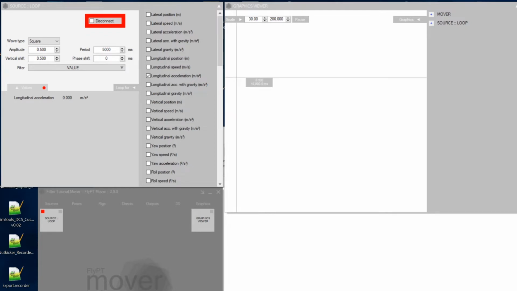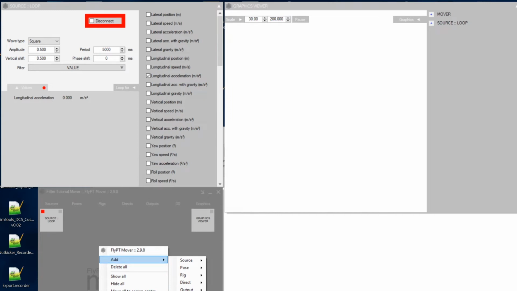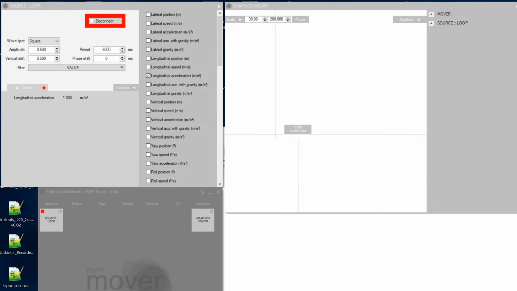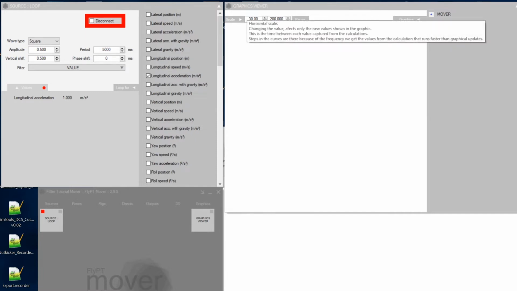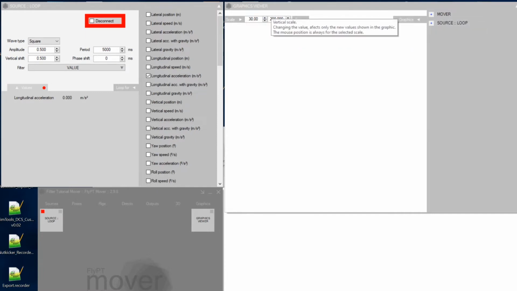So the next thing you want to do is right click, add viewer, and then a graphics viewer, and it gives you this window. I've made the setup already, so take a horizontal scale of 30 units, a vertical scale of 200, at least in my case that was what worked. Just tweak it around until you have a nice scaling. And under source, you see the loop that we have just created.